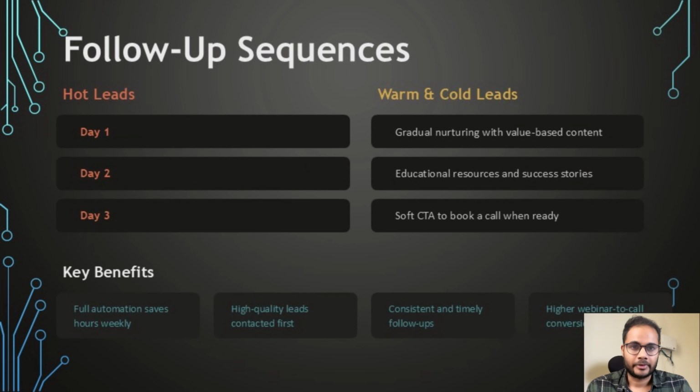So we are using follow-up sequences. For hot leads, we are sending messages daily till day 3, and for warm and cold leads, there are longer follow-ups for both types of leads. I will show that while explaining the backend, when I'm sending messages to hot leads, and when I'm sending messages to warm and cold leads.